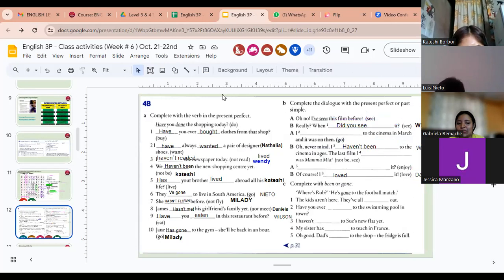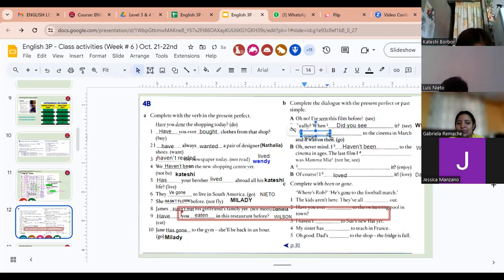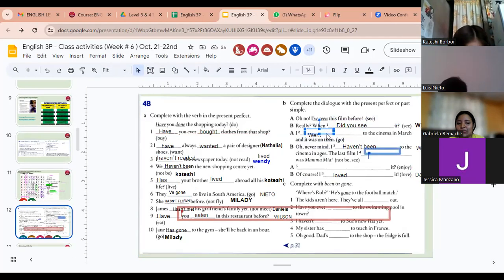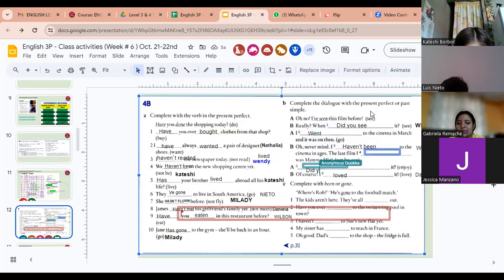So letter A would be past tense, right? Because it's something that already happened. I went, right? I'm sorry. I went to the cinema in March and it was on then. That's why she said that she has seen it before, right? In March, okay. And then letter B again.